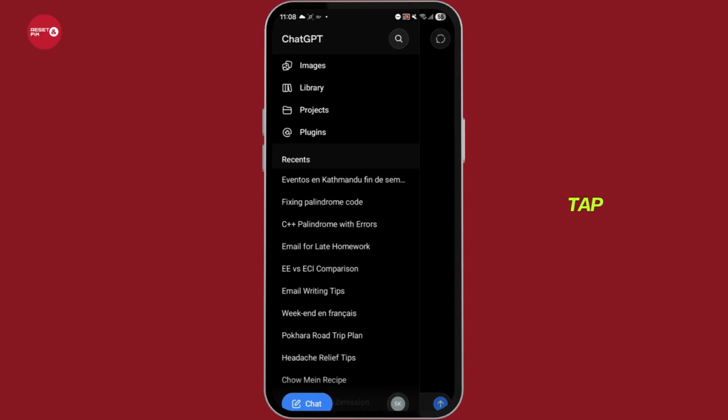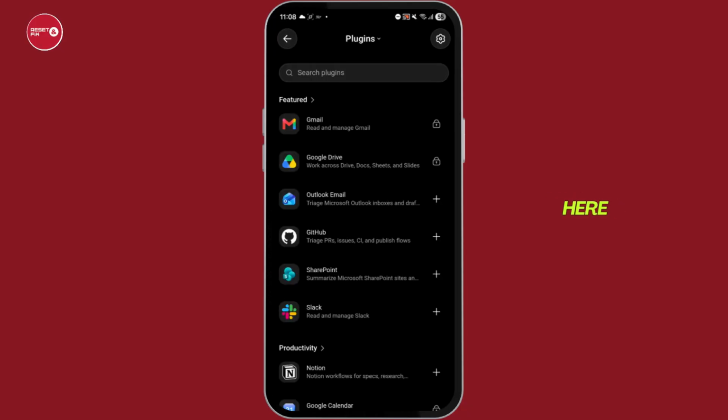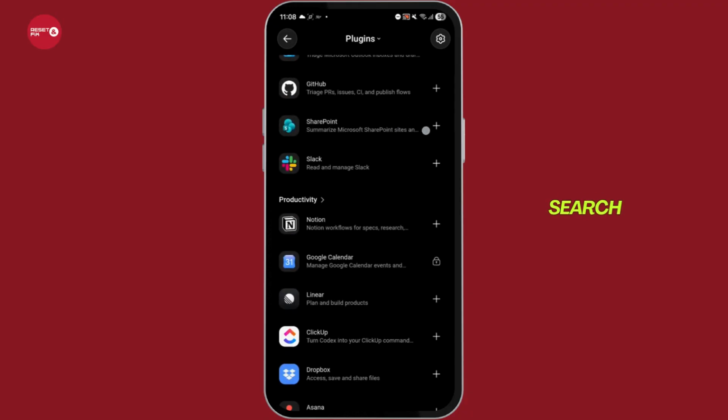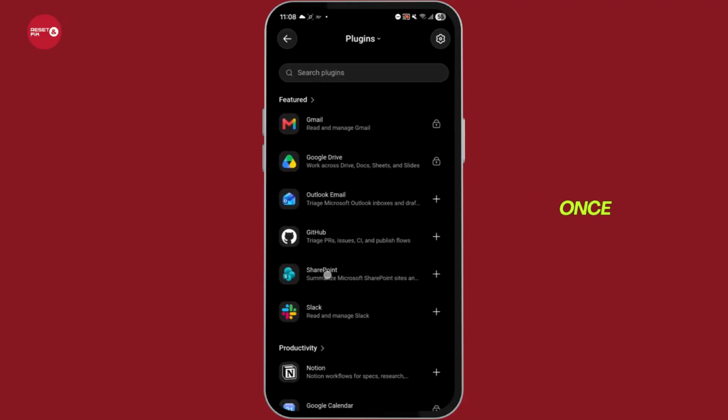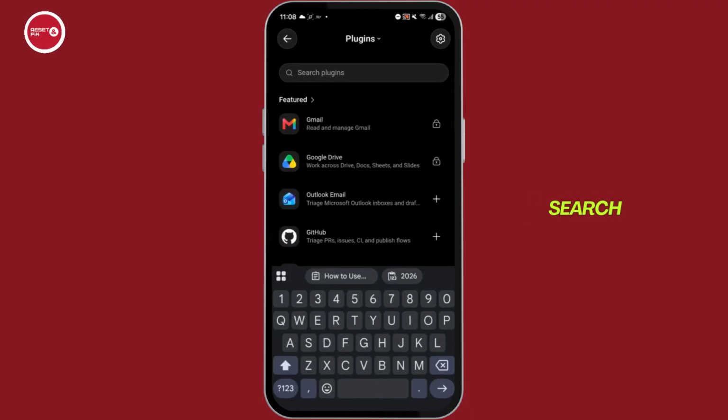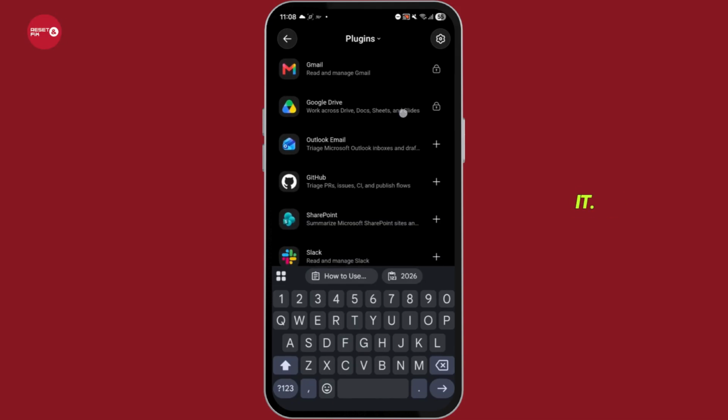Now, to enable it, simply tap on the menu and tap on the plugins. And here you'll find countless plugins. From here, you just have to search for SharePoint. And once you locate it, you can also use the search bar if you have trouble finding it.